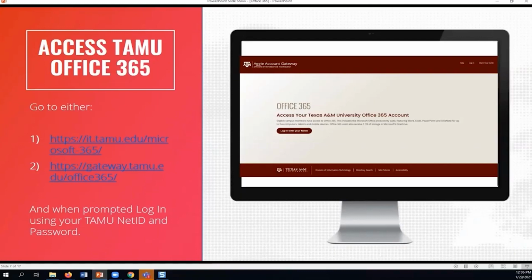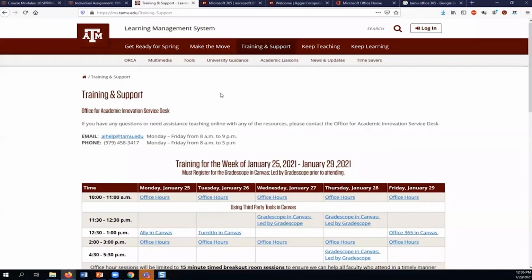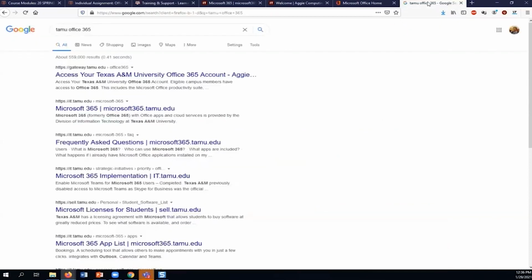documents. There are two different ways to log into your OneDrive. First is using that website. I'm going to show it to you in a moment. Let's go back. The easy way to remember those websites is you can bookmark them, or you can just type it in Google, TAMU Office 365. It's basically either number 1 or number 2. Use either one of these websites.